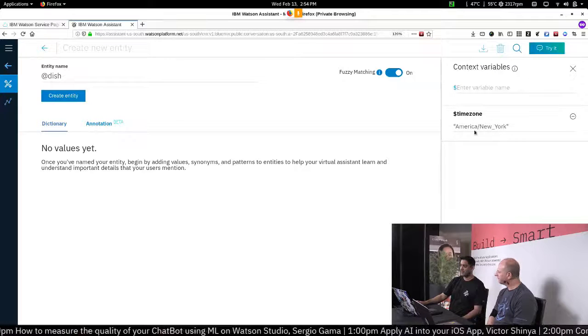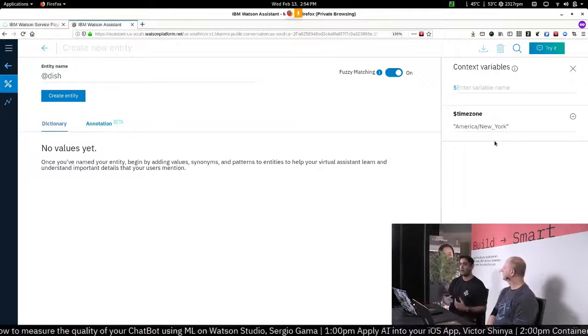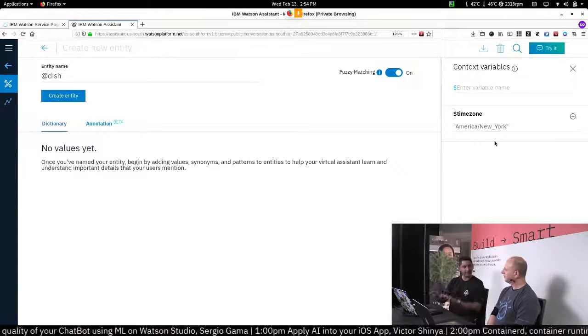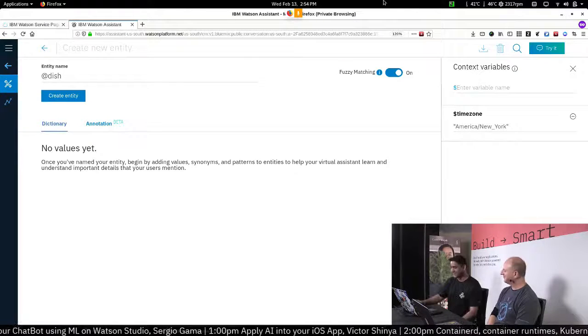If you go out to your try it panel, there is a manage context link. If you click on that, it'll show you what has been stored as context variables in that conversation context, the session. Okay, so let's fill this in.